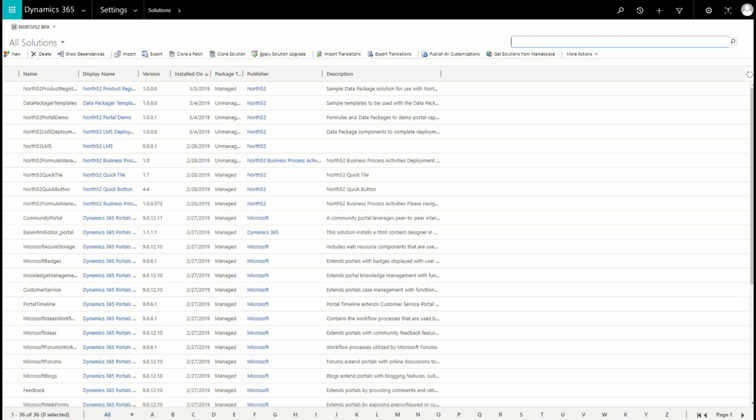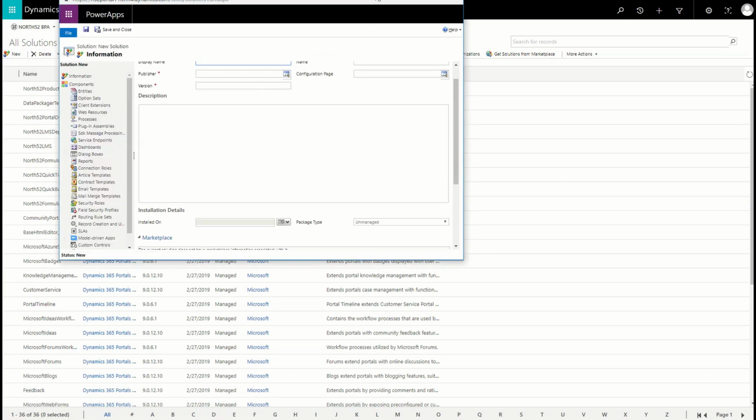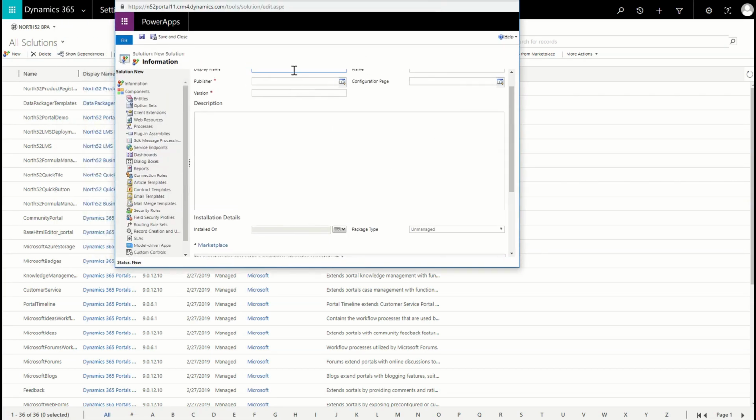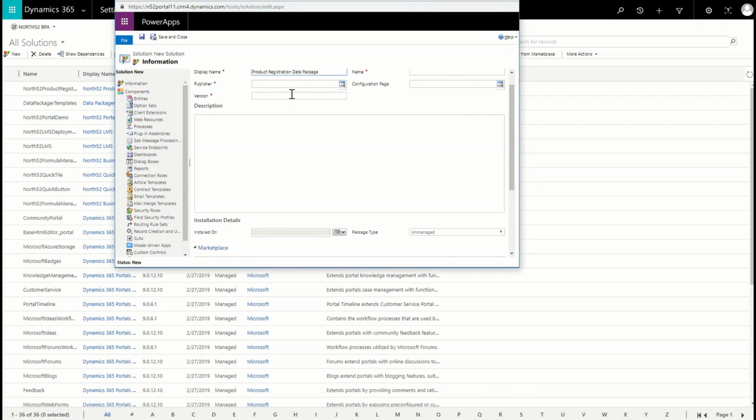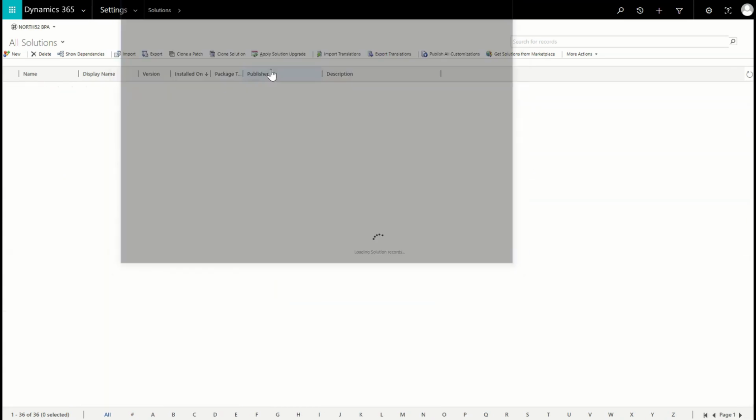We want to be able to move this from one environment to another easily, and we can do this using North52 Data Packager. The first thing we want to do is create a new solution to hold our data package. So we just move this down here and add in the name, choose the publisher, use the default one if you like, and just put a version number in here. Click Save and Close.